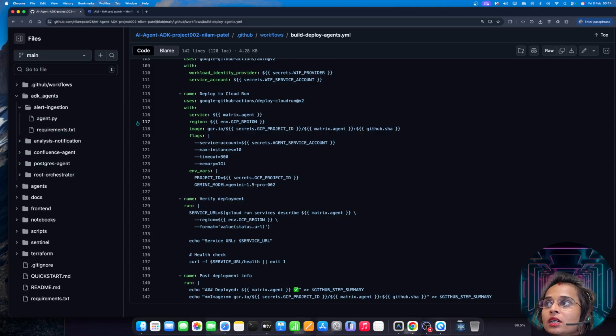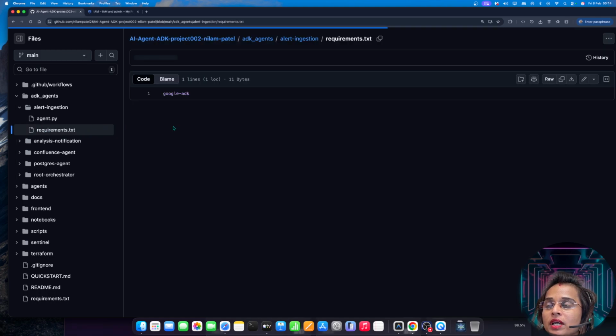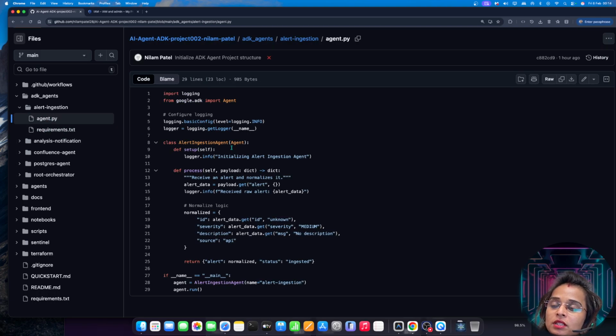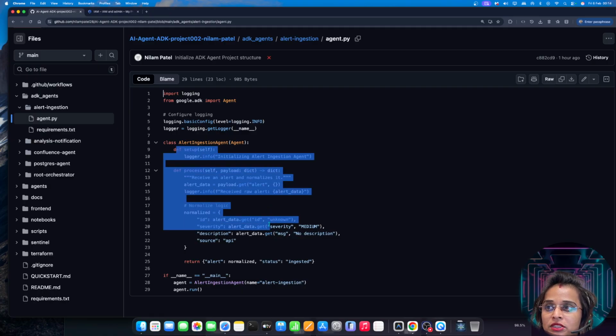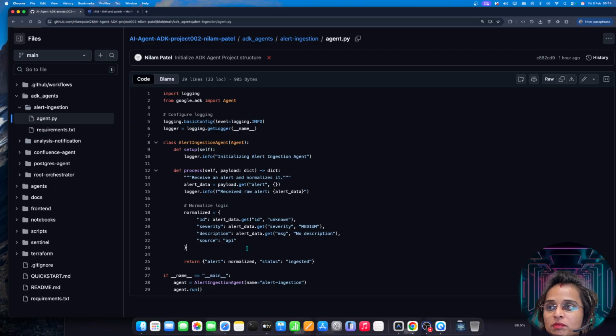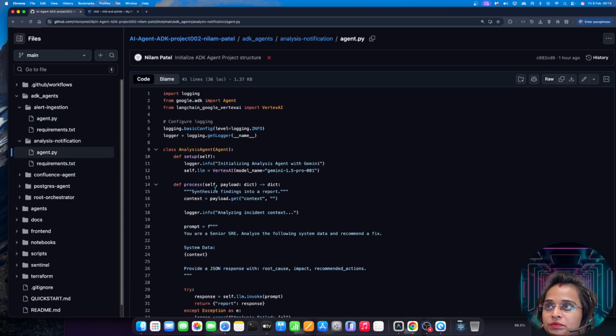This first alert ingestion agent has the requirement Google ADK, and we have written it in Python. So here we are importing logging, and from Google, from agent, we are importing the Google ADK kit. Logging is the basic feature, and the class that we are using here defines the function for initializing this agent. The normalized severity ID, everything is passed using the APIs, with source as APIs, and then the status is returned as alert is normalized, and the status is returned as ingested. So once the alert is ingested, the other agent will be invoked. Basically, the output of the first will be fed to the input of the next.